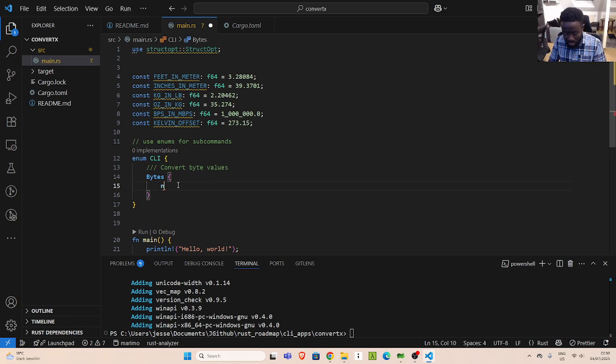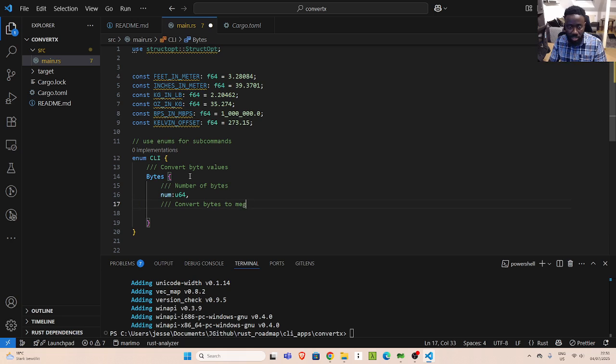So I need a number, and the number is going to be an unsigned integer 64. Then I also want to specify, so I can just make it better, let's call it number of bytes. And then the next one is, I want to convert bytes. These are all the documentation: convert bytes to megabytes.